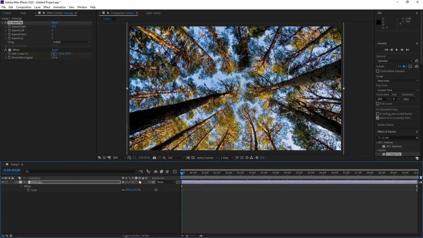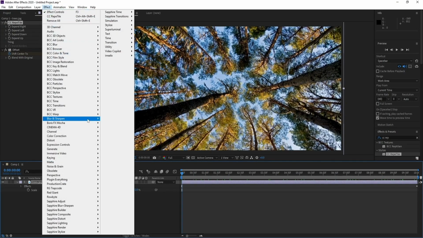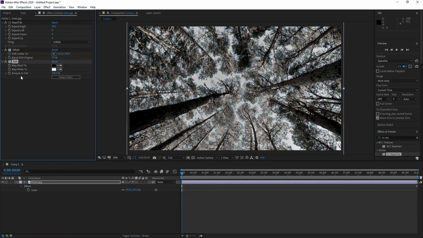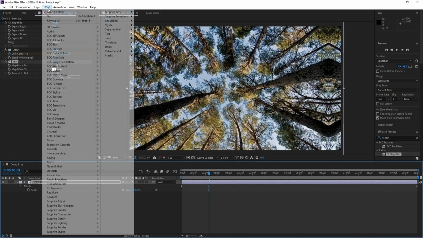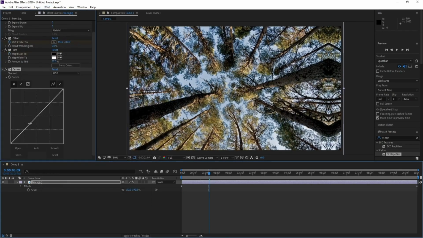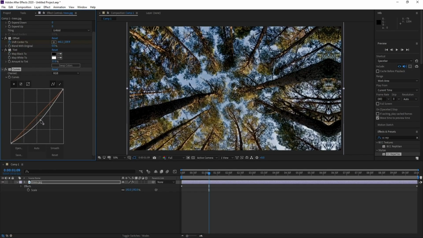Go to Effect, Color Correction, Tint, and go to Amount to Tint and I'll decrease it to around 35. Okay, also go to Color Correction and Curves, RGB, and I'll add a curve like this.